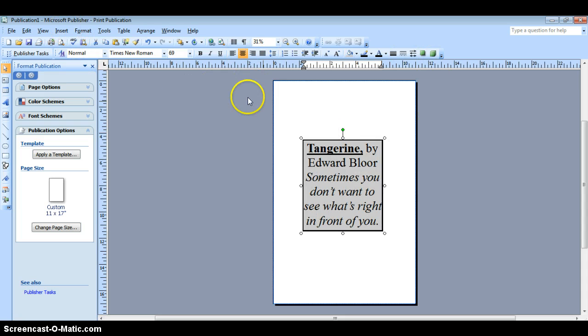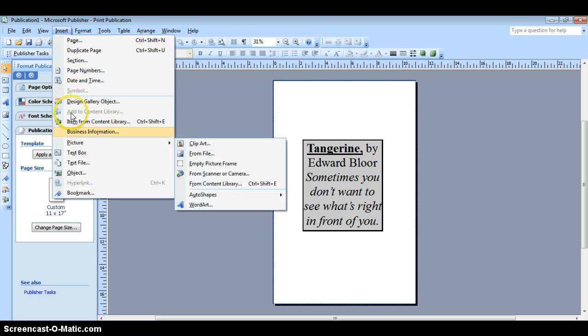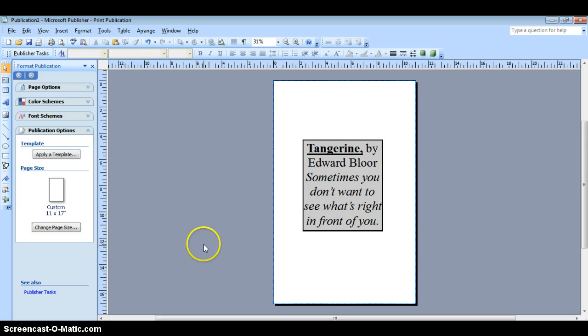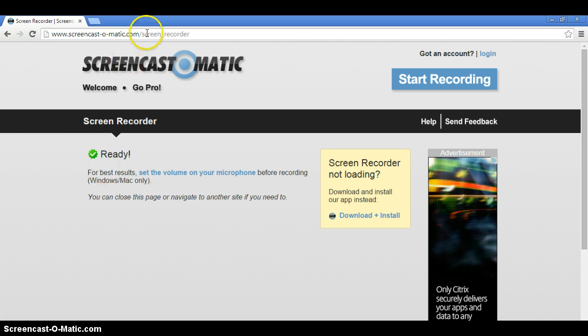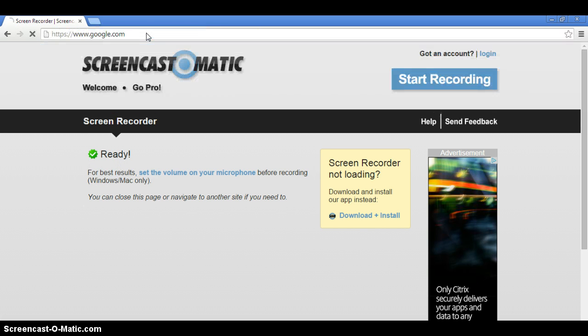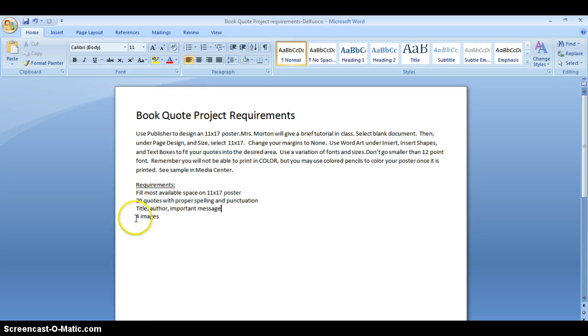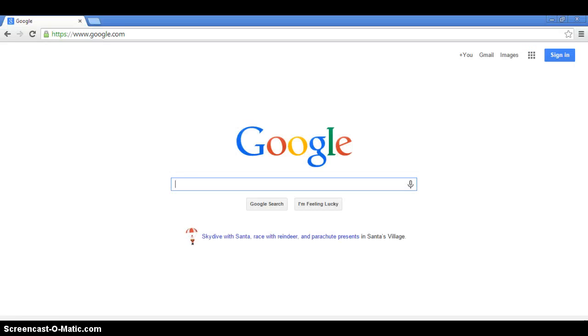Okay, next thing I'm going to do is insert my picture that I have saved. And I think I forgot to tell you that in this version. I've taped this demonstration many times at this point. Ahead of time, before we started working on our poster, we went on to Google and we found our 4 images. In the requirements here, it says that you have to include 4 images in your project.